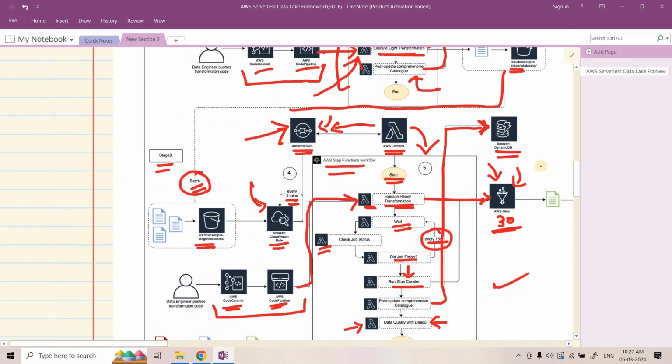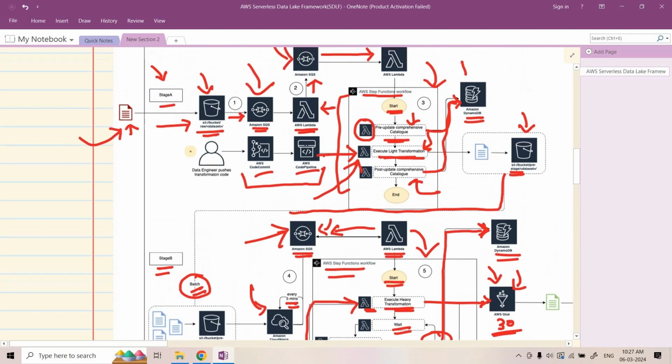Okay, so these are two very important points. One is the CI/CD pipeline, and the other is the nature of stage A and stage B. Stage A is near real time, but stage B is batch processing, right? I hope you understood this.